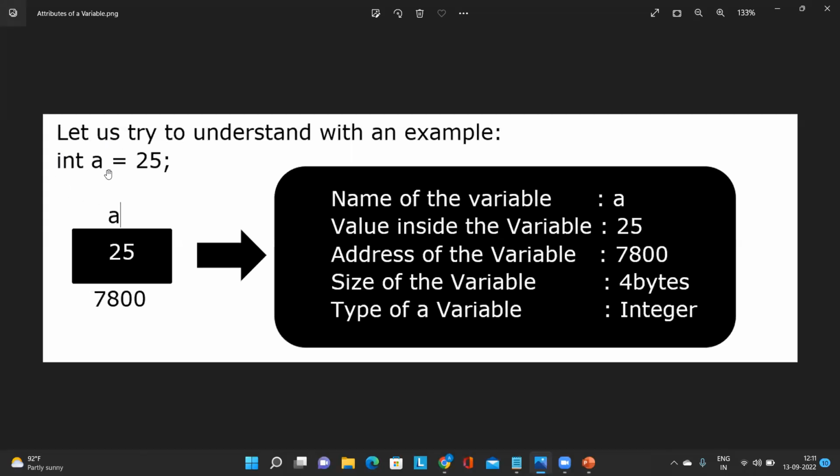Right. So here, what is the name of the variable? A. What is the value of the variable? 25. Now, what did I say a variable is? It is nothing but a name given to a memory location. So please remember, whenever I create a variable, a memory space is getting allocated for it.